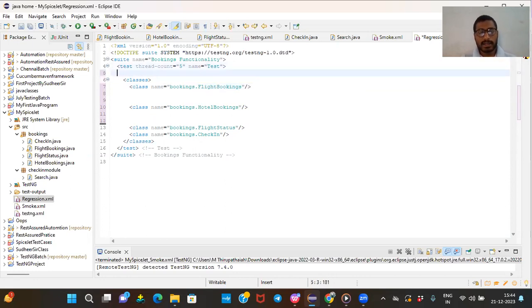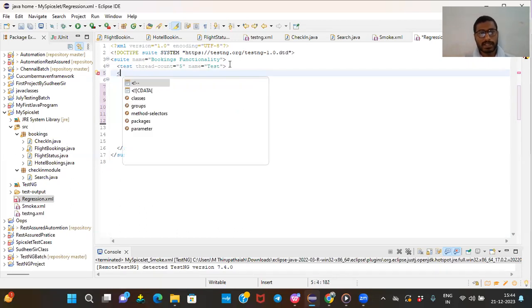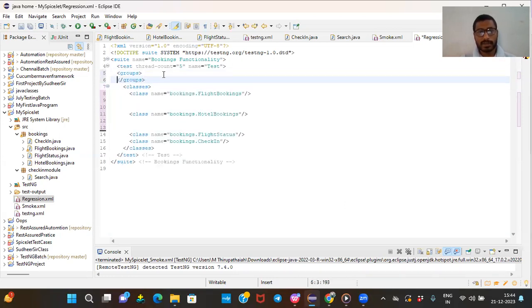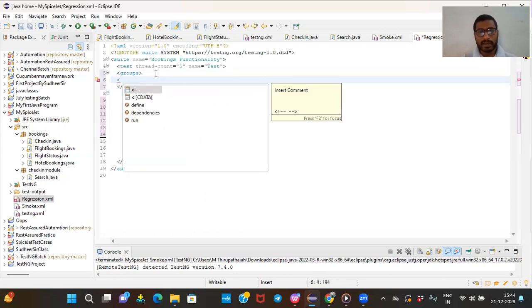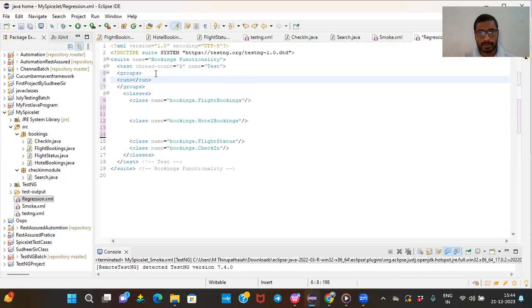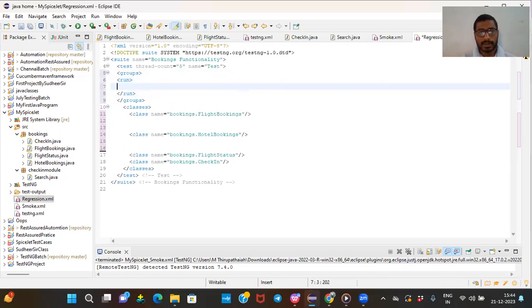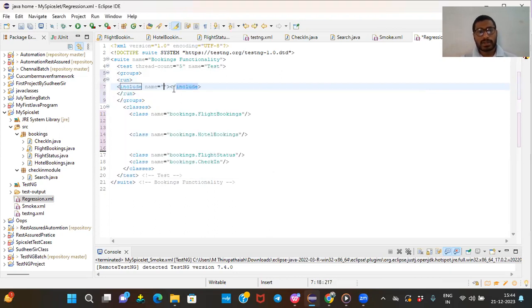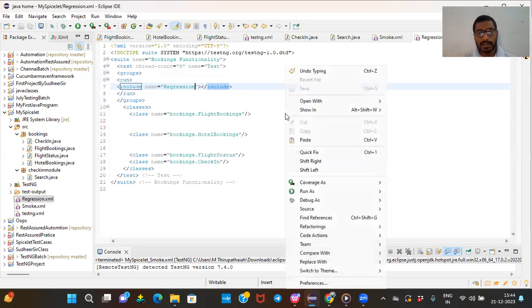See here, guys, I'm grouping the test cases in different classes. Now I'll go for the groups. Inside the groups we have the option called run, and inside the run option we have include and exclude. I'll take include, and in this include I'm going to give the name as regression. Just save this file and go with Run As TestNG Suite.